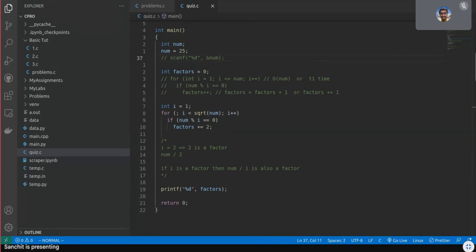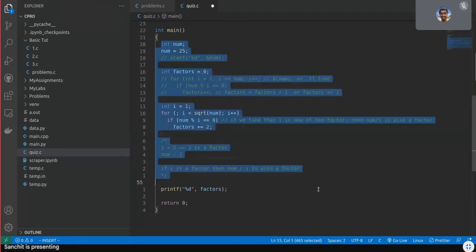Okay, why are we incrementing by 2? Because if we find that I is one of the factors, then num by I is also a factor. So if this condition is true, we have essentially found two factors. One is I and one is num by I. Cool. Can someone please tell me what is the output of this program?